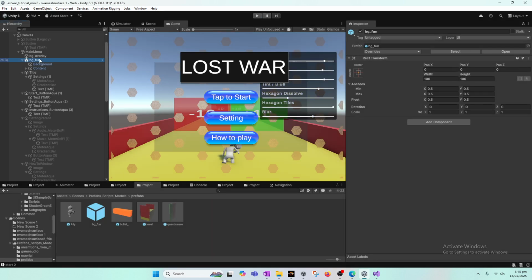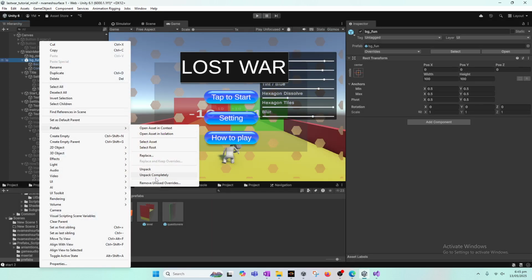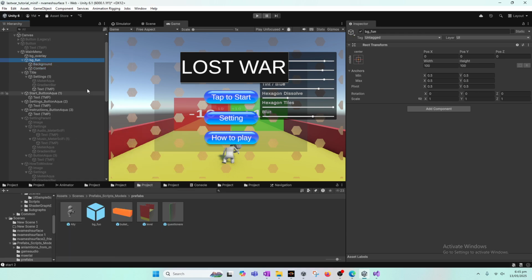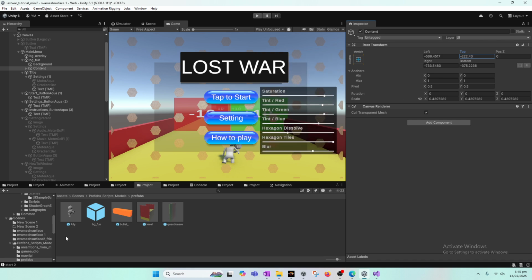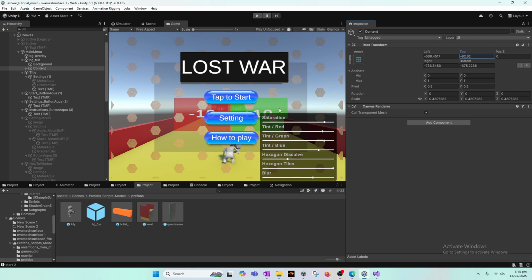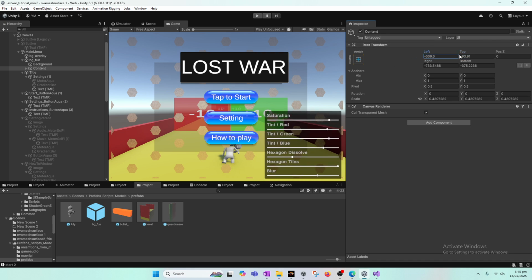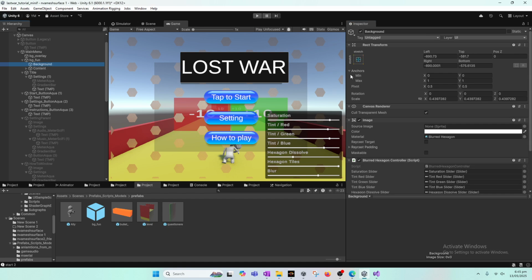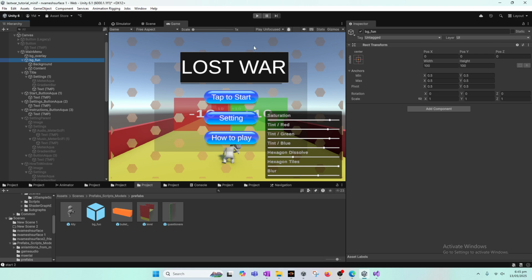And another thing that we can do is the prefab can be unpacked completely again, and then for this content thing, we can put it somewhere much better, and align it like this so it doesn't miss its spot. And then the background would be in the middle like this. Background one is fine.